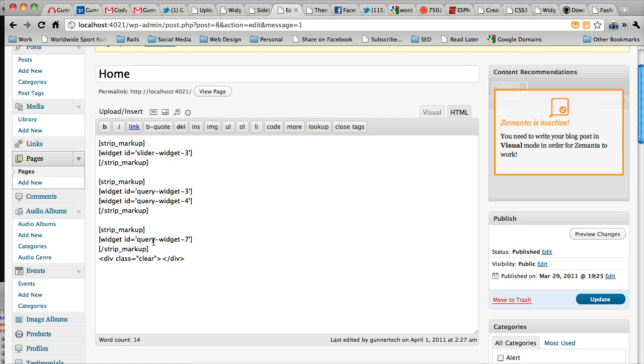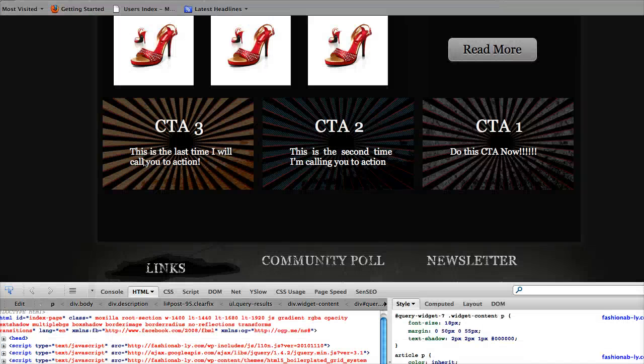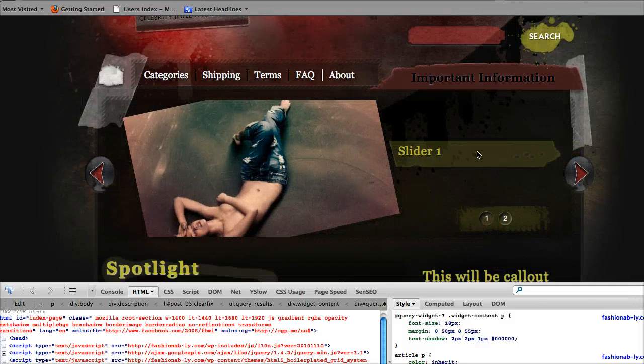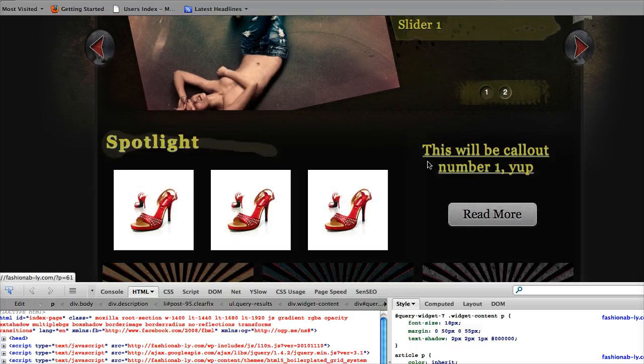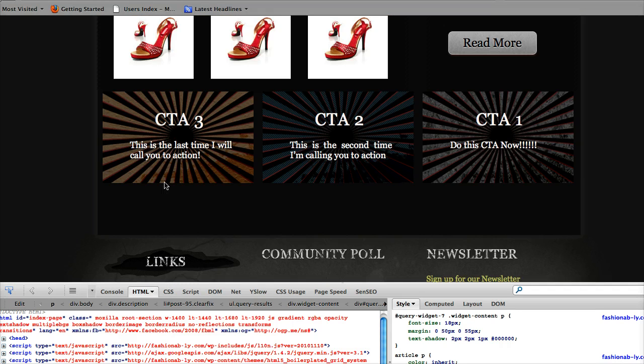So we strip markups in 3 places, and each of these little strip markups represents what could be considered a row. So you see, this is a widget. These are 2 widgets, and this is 1 widget. So that roughly corresponds to this widget, this big widget on the top, which is 24 columns wide. These 2 widgets, this one is 16 and this one is 8 columns wide. And these 3 widgets, each of which is 8 columns wide.